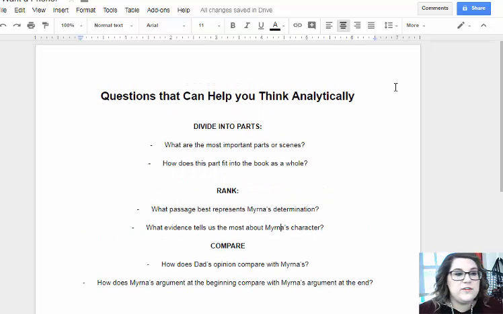So some of the questions that you could choose if you want to divide your text into parts: what are the most important parts or scenes? How does this part fit into the book as a whole? So there you would have to choose a part of the text that you think is important, or you would have to choose how a piece of it fits into the rest of the text.